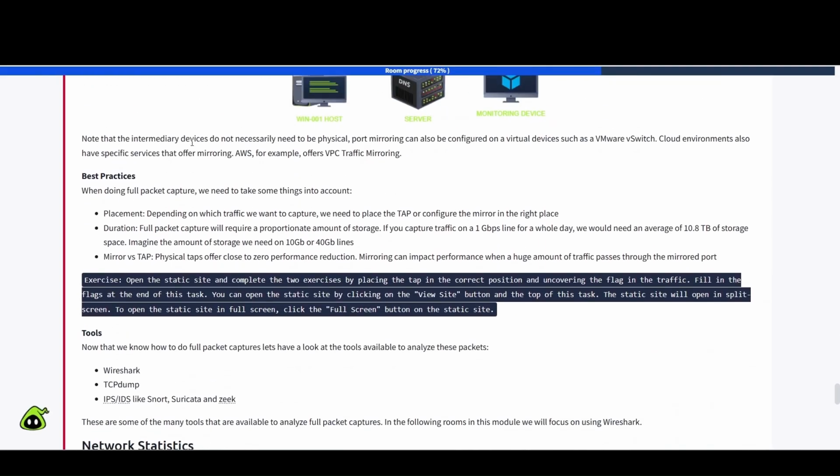Note that the intermediary devices do not necessarily need to be physical. Port mirroring can also be configured on a virtual device such as a VMware vSwitch. Cloud environments also have specific services that offer mirroring. AWS, for example, offers VPC traffic mirroring.